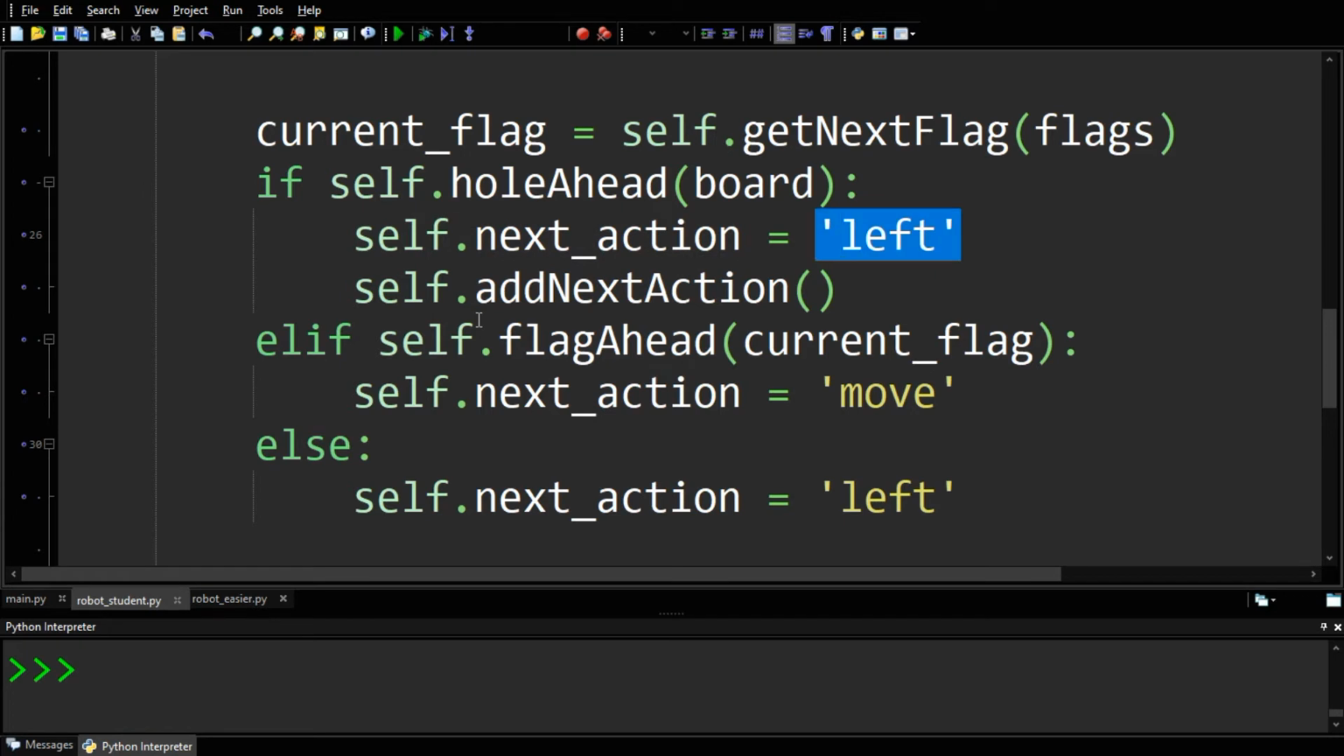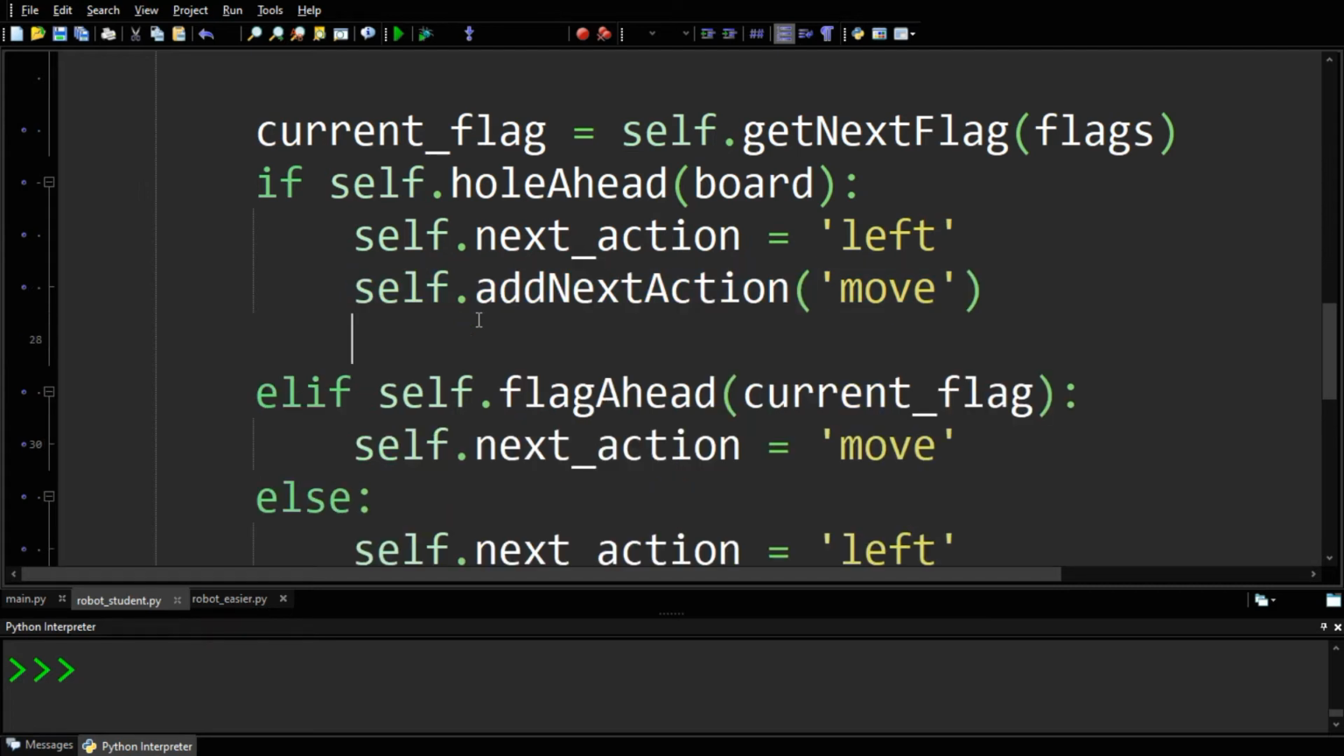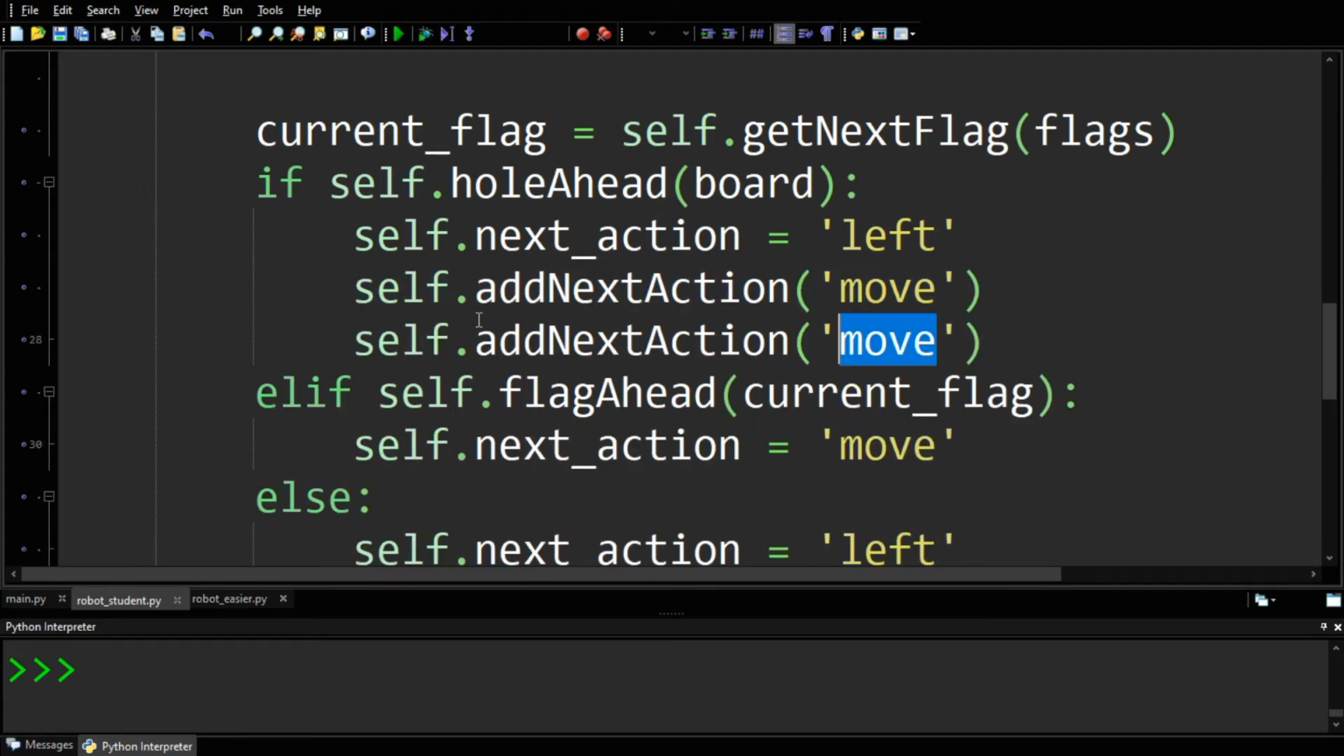So the very first thing we'll do is we'll turn left, and then I'll say we're going to add the next action where we move forward. And then after that, we're going to add the next action where we turn back to the right. So we're facing the same direction we were facing before. So add next action, assuming that you add another piece of code that I'm about to tell you about.